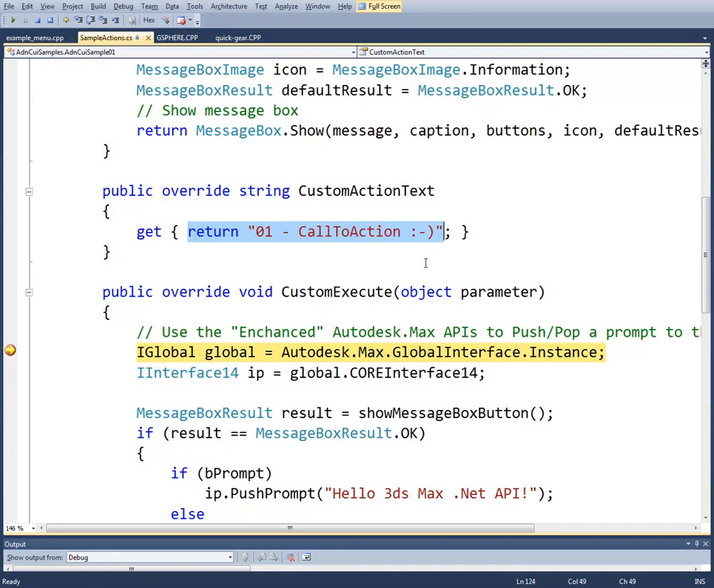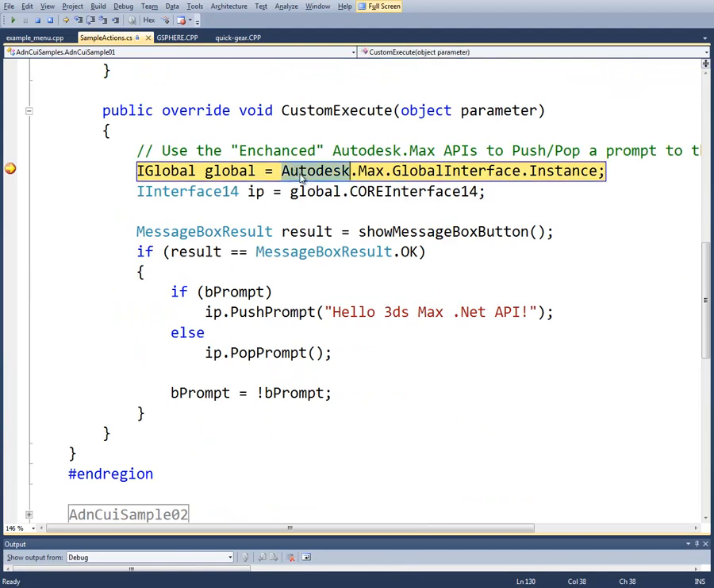In this case, just a real quick example, I'm using the new wrapper assembly. I go to Autodesk.max, and there's a global interface, which is the entry point into the 3ds Max programming environment. I get the global instance of that, and from there I can start using the APIs in 3ds Max to access other elements. I go to the core interface off of this global instance, and now I have access to the scene, the selected item, and being able to create prompts. In this case, you can see I'm going to the interface and just pushing a prompt.